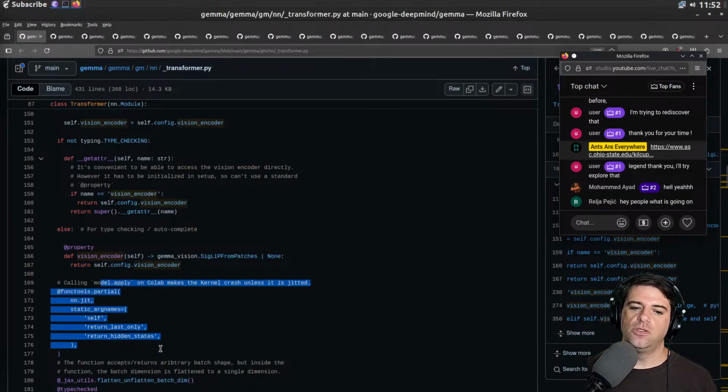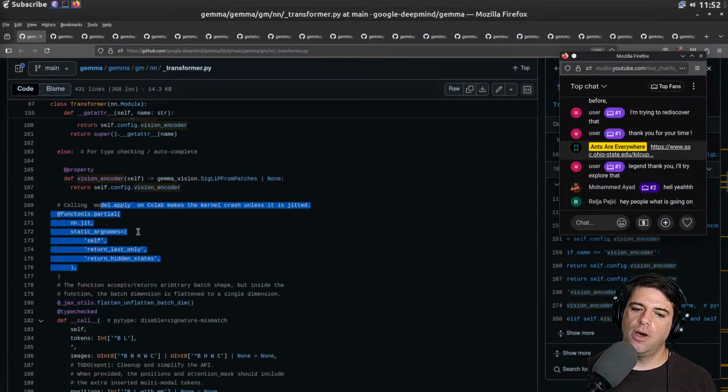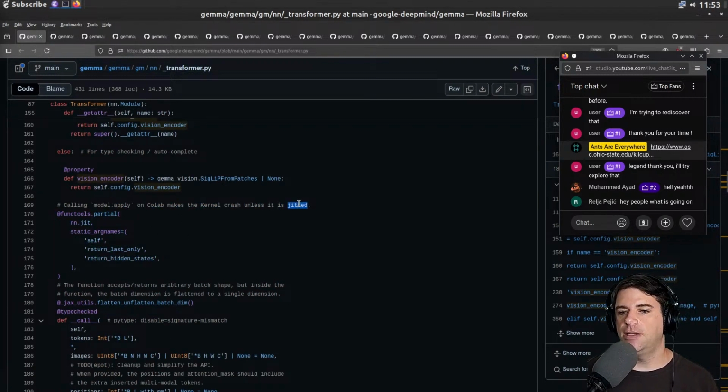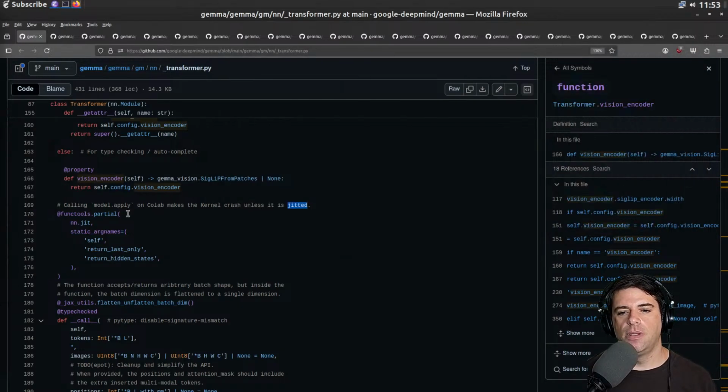We have this functools thing. Calling model apply in Colab makes the kernel crash unless it's JITted, just-in-time compiled. So we're going to just-in-time compile the model apply, I guess using functools. Functools like partial, maybe kind of like currying something. At any rate, we're going to call NN JIT with some static arg names.